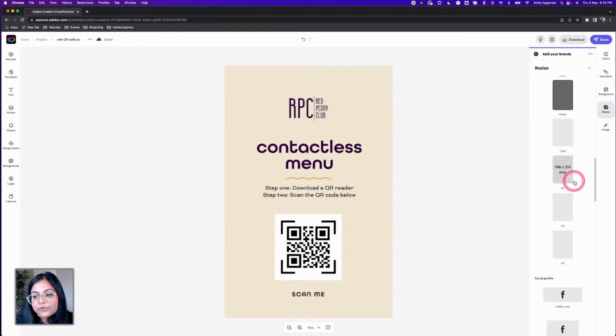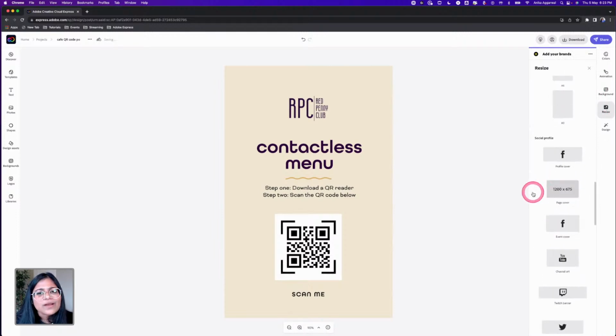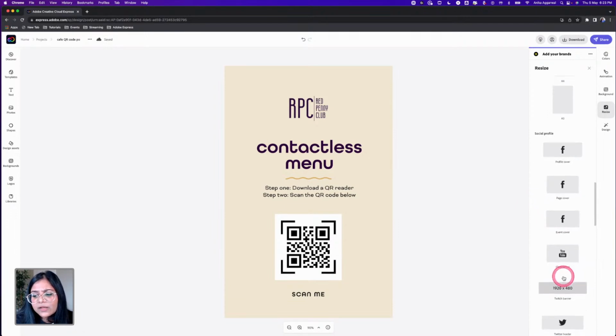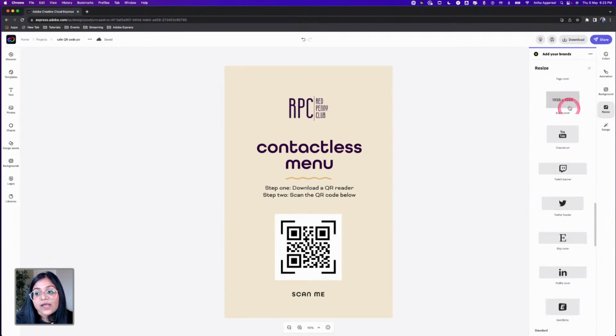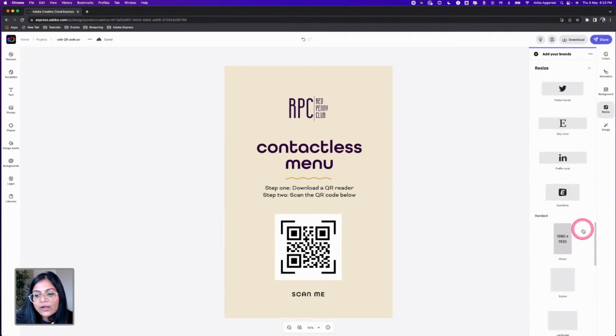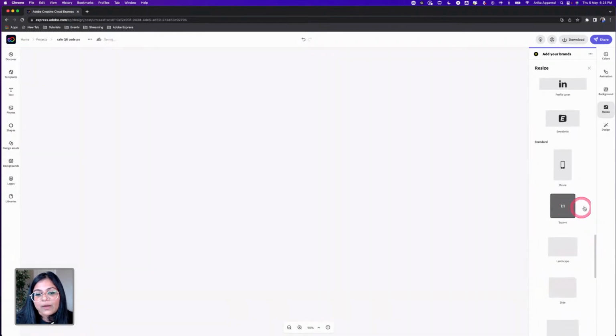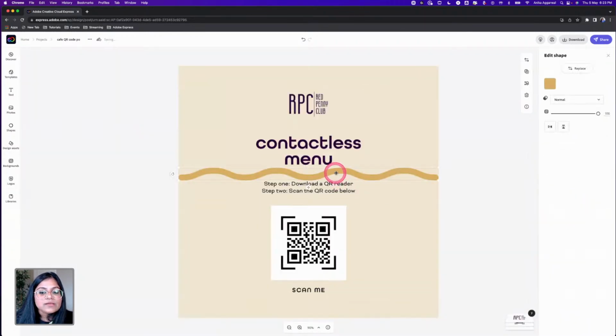So right now, this is a poster design. If you want to share it to your social media, you can go ahead and select any of the sizes in here. Maybe I want it to be a square menu. Now this, I want to resize. I'm going to turn it down just a little bit. I bring it here and center align and everything works perfectly.